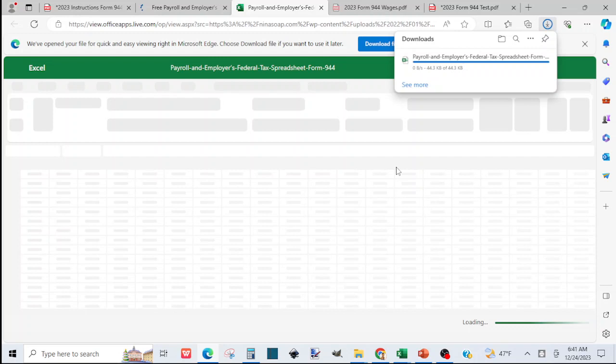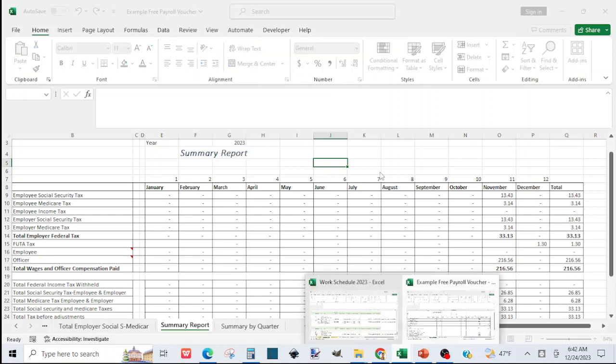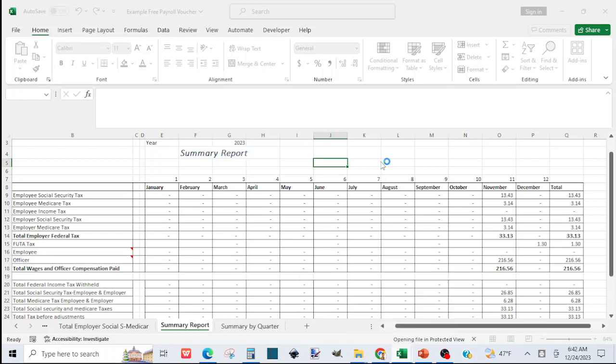And I personally like the other one because it's good for Form 944, but it does not give you the information for Form 940 unemployment tax return. So this one is a lot more complete. And we do not want it in a protected view though. Let's see.